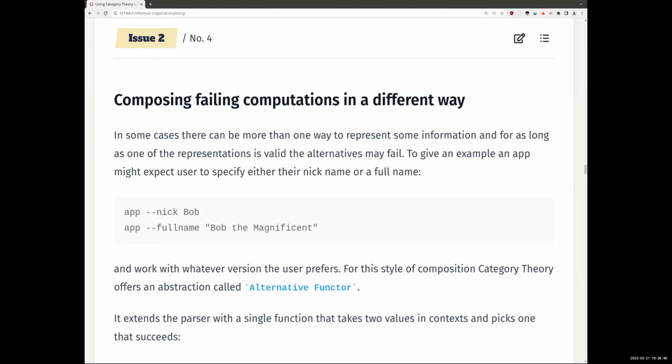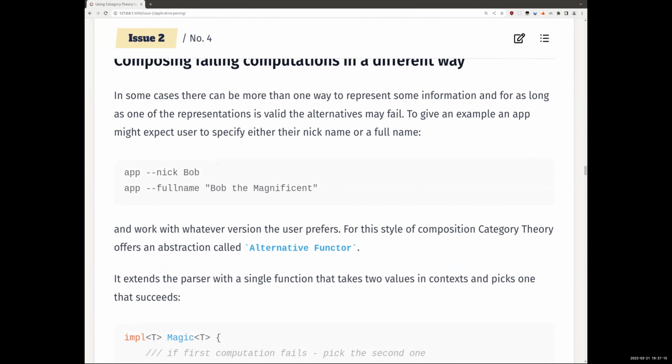So the next interesting way to compose different computations is, suppose we have two computations. We don't care which one succeeds as long as one of them succeeds. For example, in the application, a user needs to pass either a nickname or a full name. And we don't really care which one the user passes as long as one of them is correct.